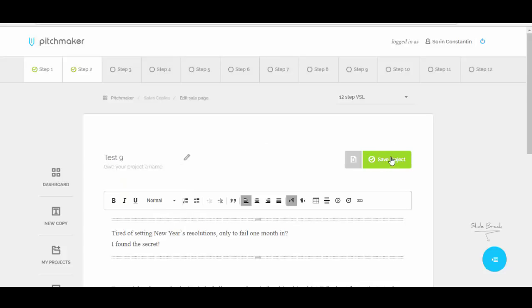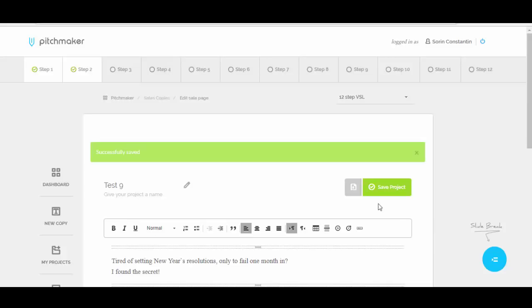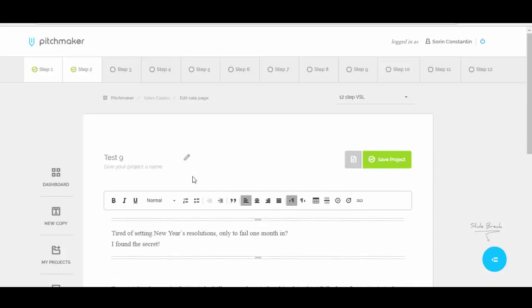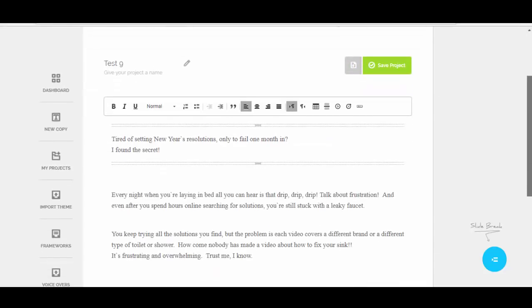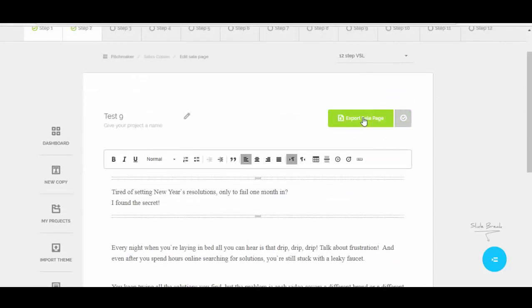And then we can just save the project, and it will save it for us so we can access it later. And then we can export the sales page if you want. So we have this option, right? And we just click on the option on the export sales page.